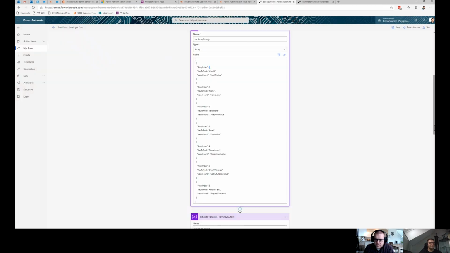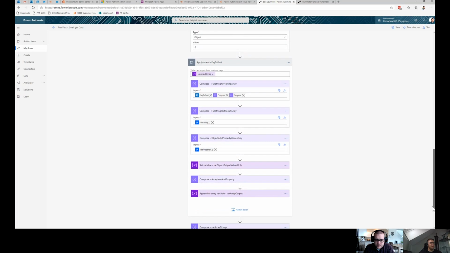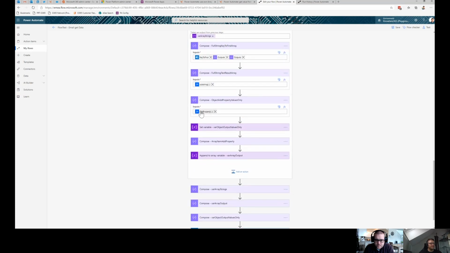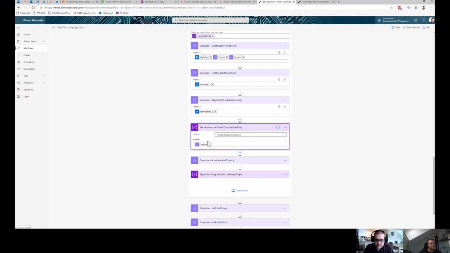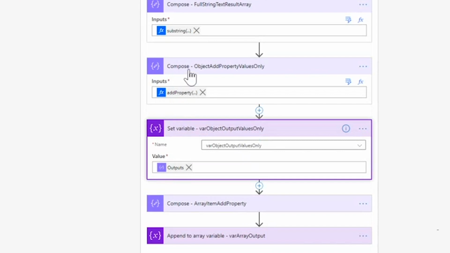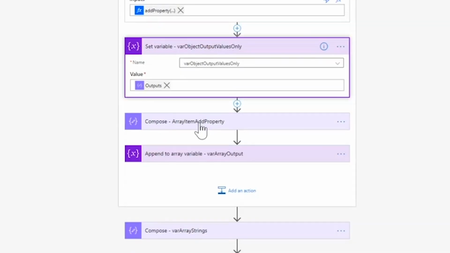So the next thing that we can do, looking at the object property, when we add the property, we just put that variable and put the outputs of this compose action and set it to this object variable. And then it puts this, we call it the object box, and it puts all the properties that we found in that box, and then we can reference that box outside the apply to each loop. Perfect. Love it.